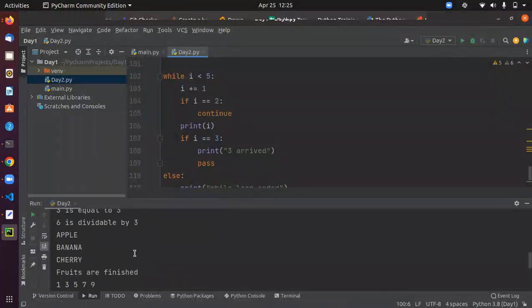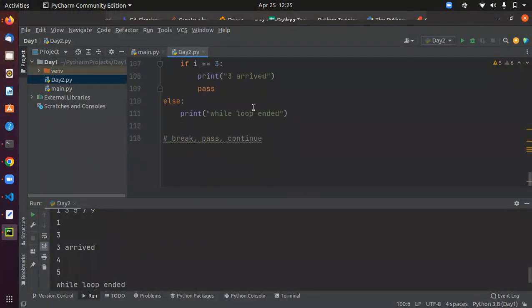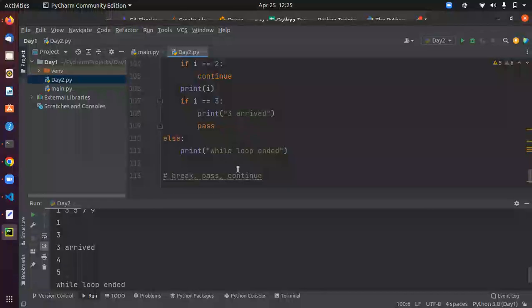Now let's see. So 1 is printed. When 2 arrived, continue skipped 2. Then it comes to 3. When 3 arrived, pass will do nothing. And at the end, the else block is executed. So these are all the statements: break, pass, and continue. Any doubt till now?